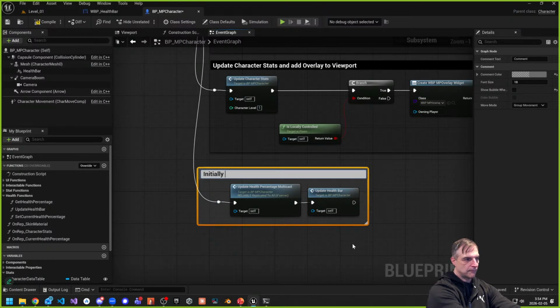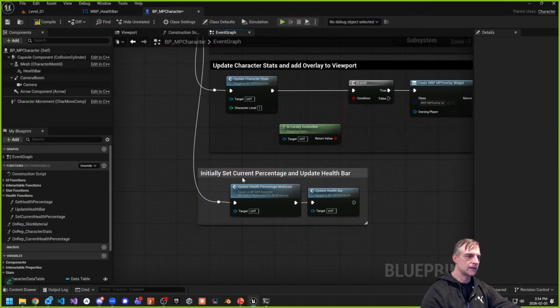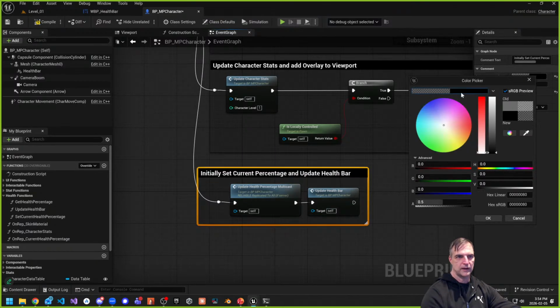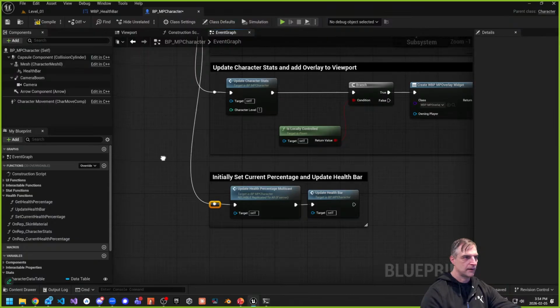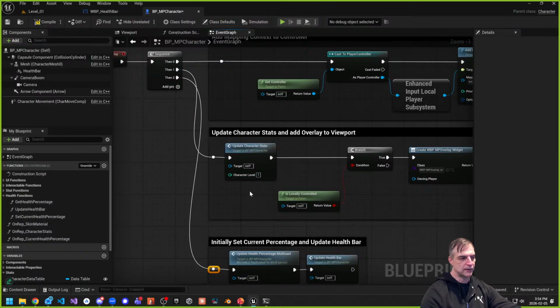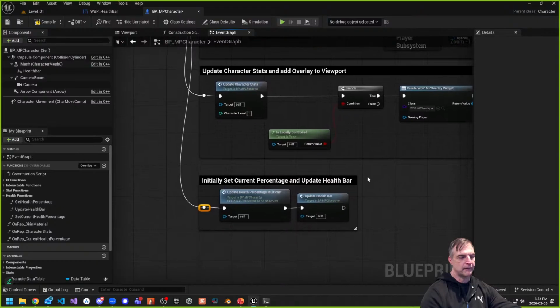Initially set the current health percentage. That'll be okay. And update health bar, so that the health bar will be something that we see initially with whatever it's going to be, as opposed to it being wrong. Now remember, we're setting our level to 1, which means if this is done correctly, our max health is 10, but our current health is 3, or something else. Well, current health is 0.